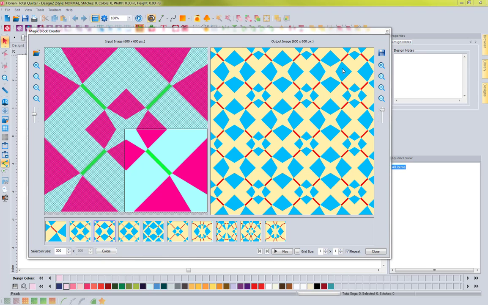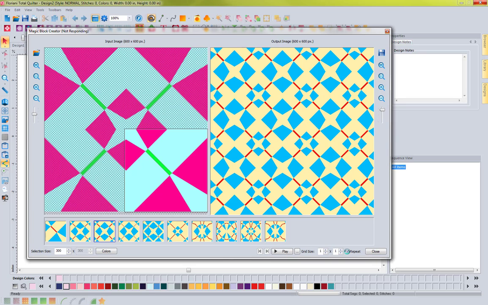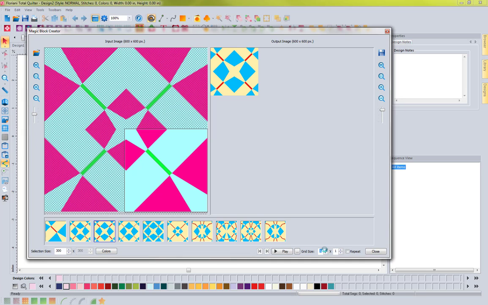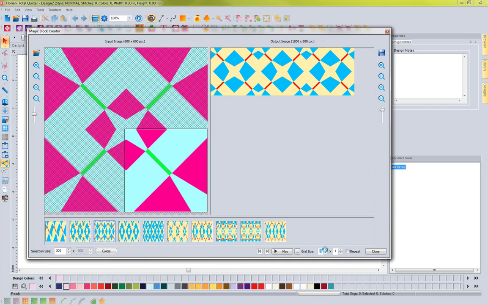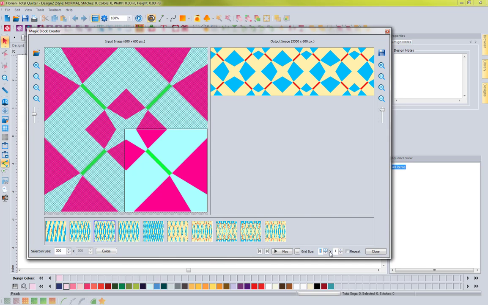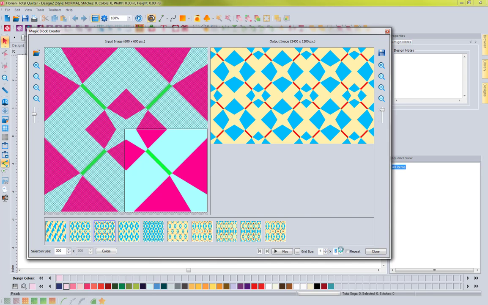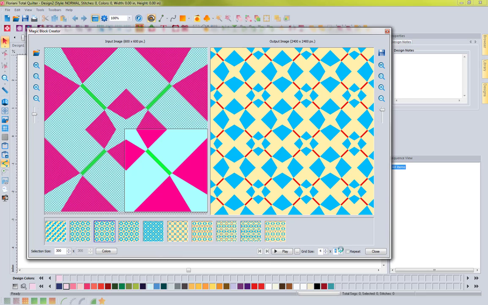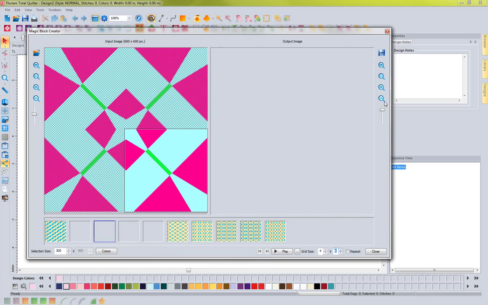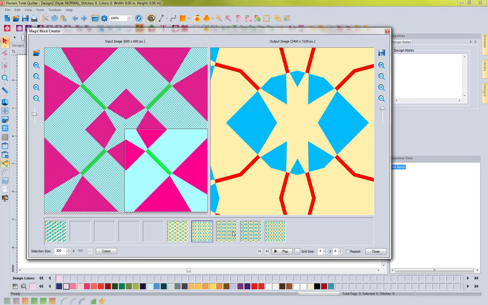So we'll save that. And now let's say that I wanted to do this, let me turn off the repeat here. Let's say I wanted to create it as an actual quilt, and I wanted it to be, let's do 4 across by 6 down. And let's go ahead and take a look at this here.